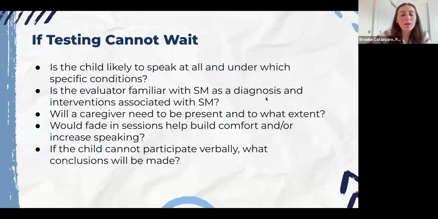All right, so if testing cannot wait, right? First of all, there's a lot of reasons that testing might not be able to wait, unrelated to just not speaking, right? If we have behavior concerns that are leading to safety concerns at school and testing needs to be conducted, that's a different situation. And we need to talk about how we can best serve the student, even if they're not fully speaking yet, to address some of those safety concerns. So safety is always the number one priority when we're thinking about whether the testing can wait or not.